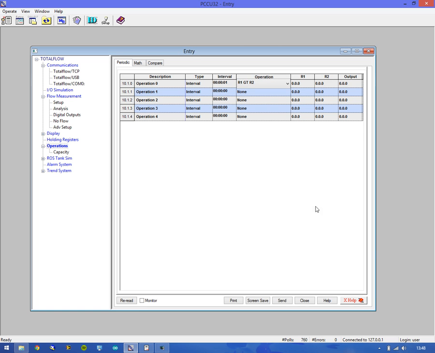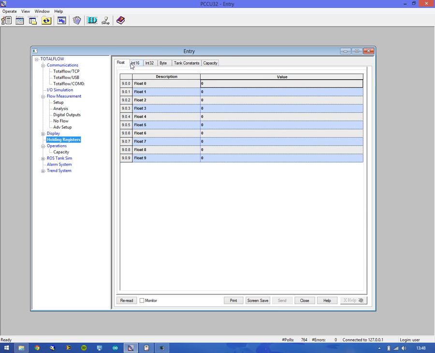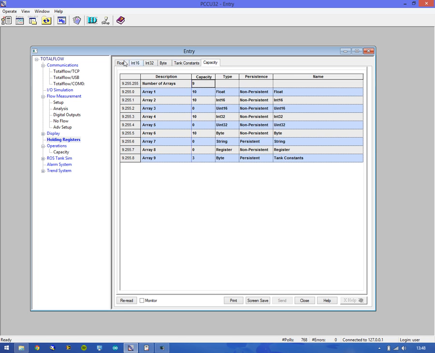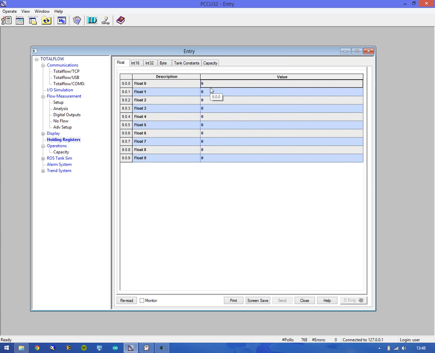In our R1, let's send. We have R1, R2, and if this is true, the output is given here. So we can make that a discrete out or another register. Our holding registers are here, and they are 9. There's different types, int, floating points, capacities, things of that nature. Let's do a float, or an int would be fine. Let's do 50.